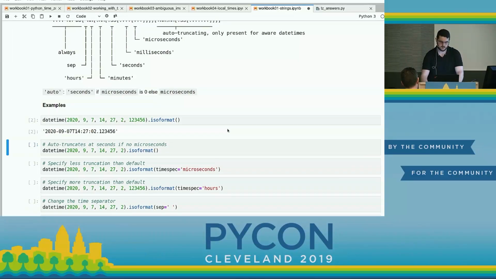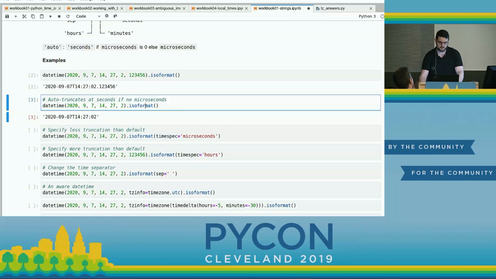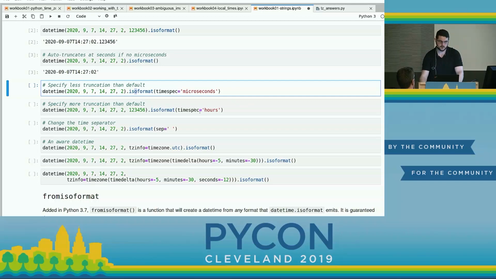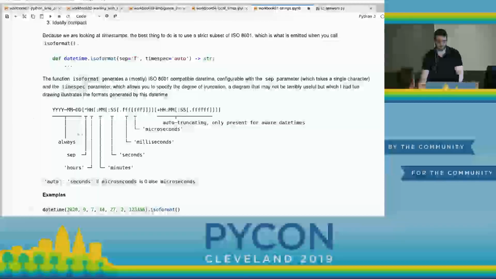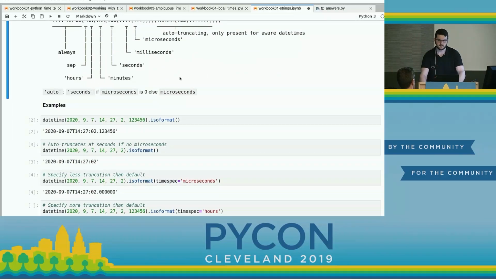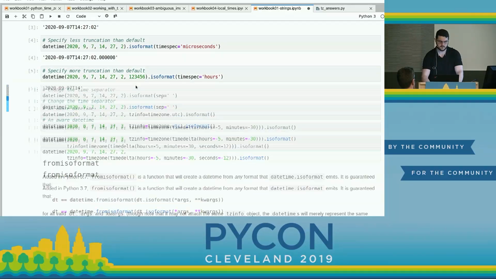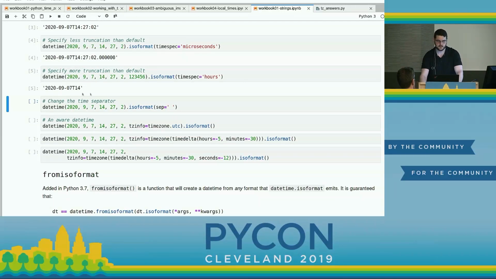So we can take a look. You can see if I have microseconds, it looks like that. If I don't have microseconds, it'll auto truncate. If I want to specifically make sure that I have microseconds, I can just specify any one of these things to say use all of that. There's no way to specify this. You can't always get microseconds for the time zone portion of it. You can also specify more truncation. So you can say hours, and then even though I have stuff in minutes and seconds, it'll just get truncated.